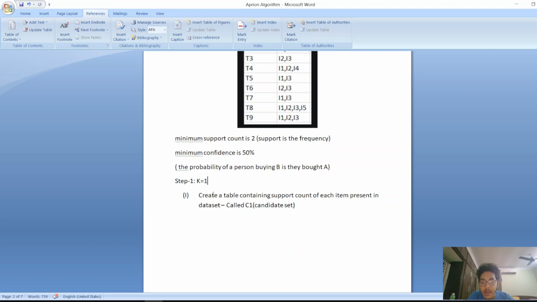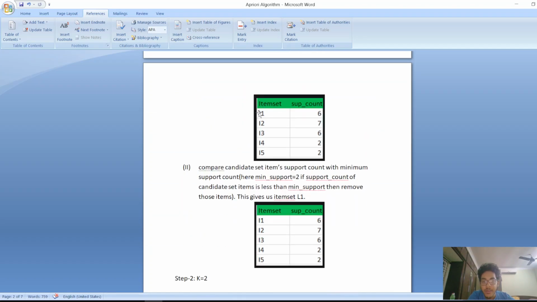In step 1, we create a table containing the support count of each item present in the dataset, called the candidate set. So this is the candidate set. Here the items present are I1, I2, I3, I4, and I5, and this is the support count of these. Then after we generate the candidate set, we compare the candidate set items' support count with the minimum support count, and here the minimum support count is 2, and as the support count of all these is greater than or equal to 2, we do not prune them and get the item set L1.